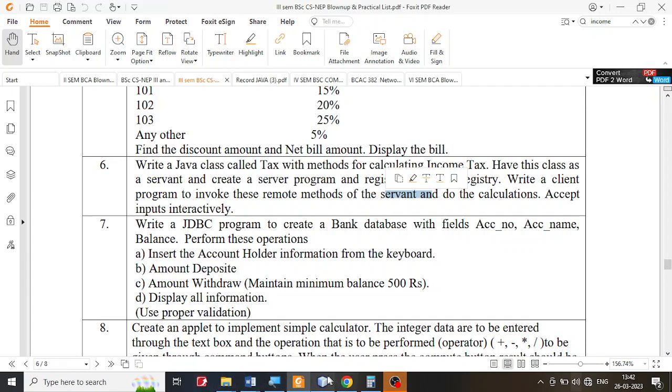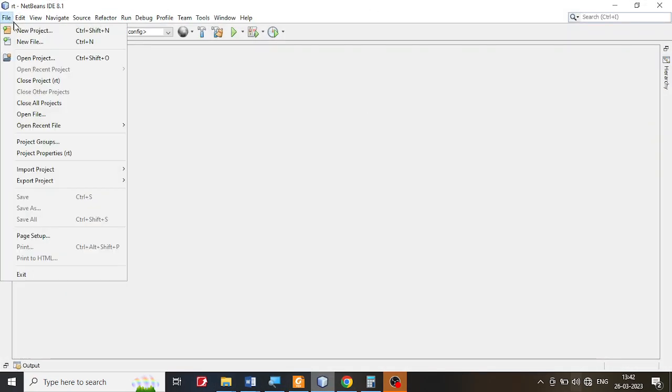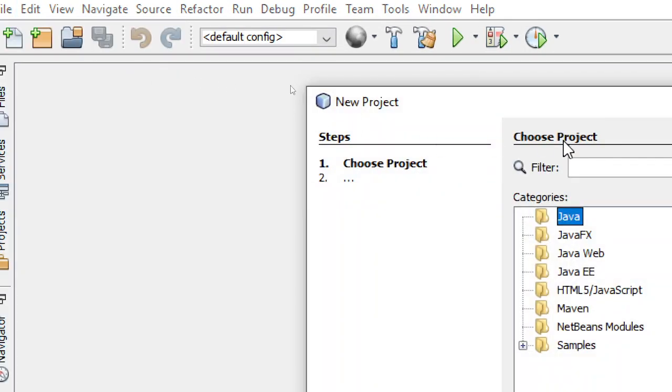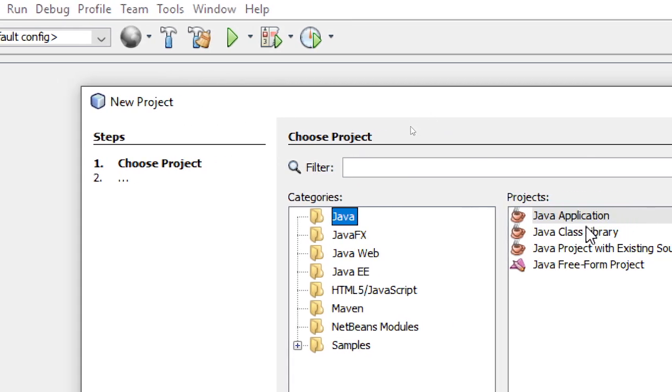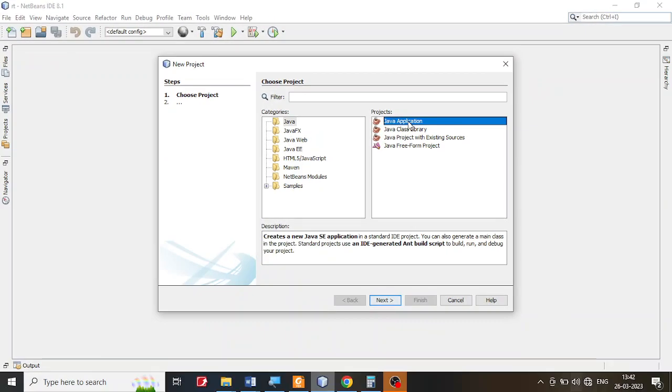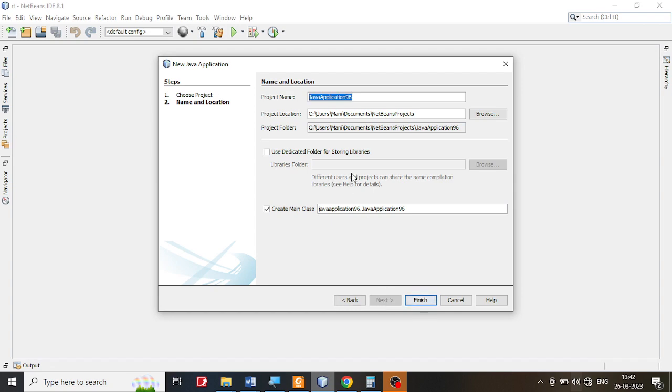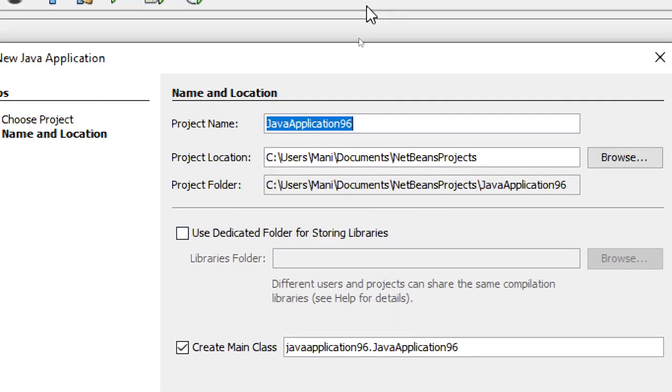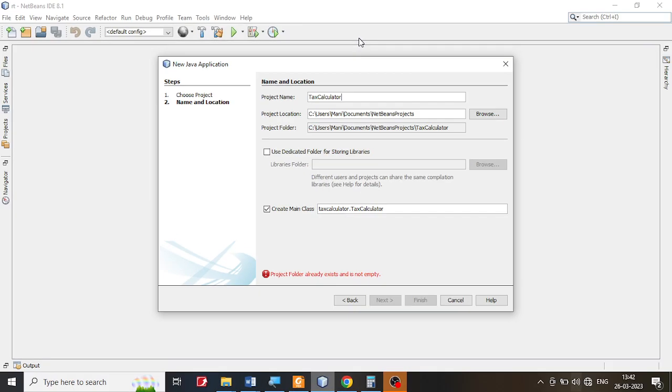I'm going to go to NetBeans here and I'm going to say File, New. Okay, so let me go here, File, New Project. I'll take the project as Java project and Java application, and then I'm going to go to the next. And in the next screen, I'm going to say this is a tax calculator. You can name it anything. Okay, anything you can say. Let's go ahead and finish.